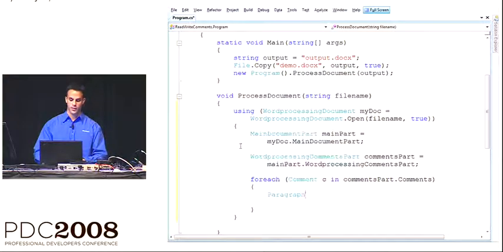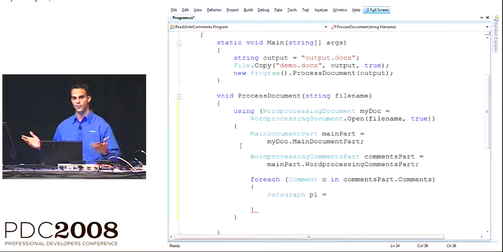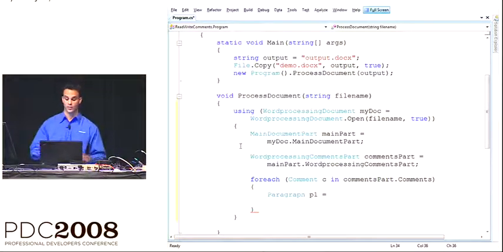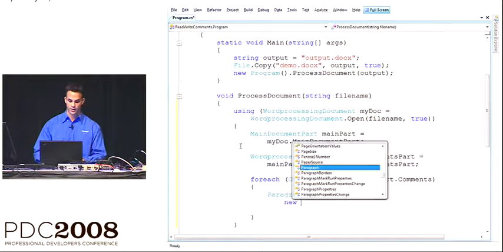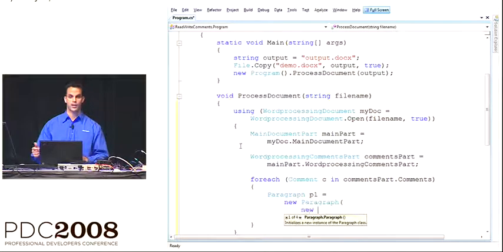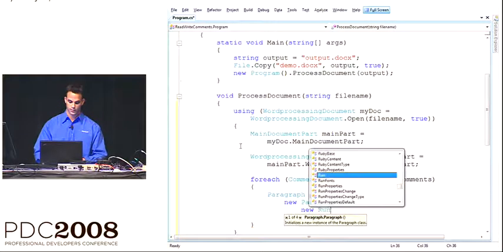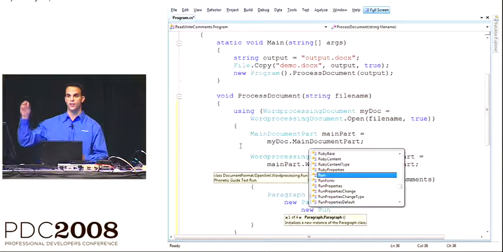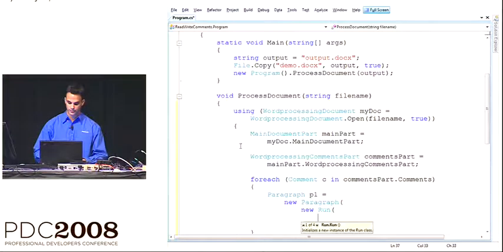The first paragraph I'm going to create, I'm going to actually use functional programming. For those of you familiar with functional programming, I'm going to use it to easily create the node that represents my paragraph. So I'm going to create a new paragraph, and under my paragraph is going to be a run. In a word processing document, you have a paragraph, each paragraph has a run, and each run has a text. In my case, I'm going to create a new run.